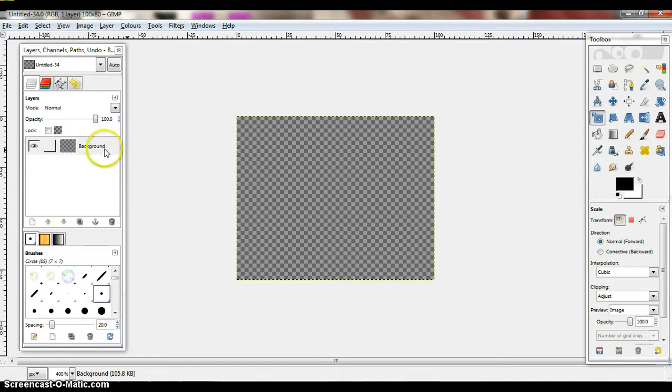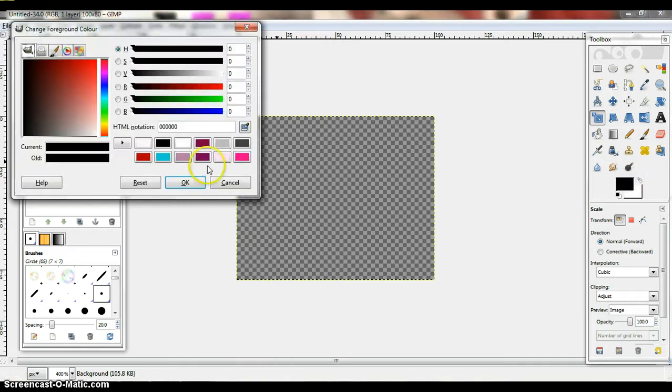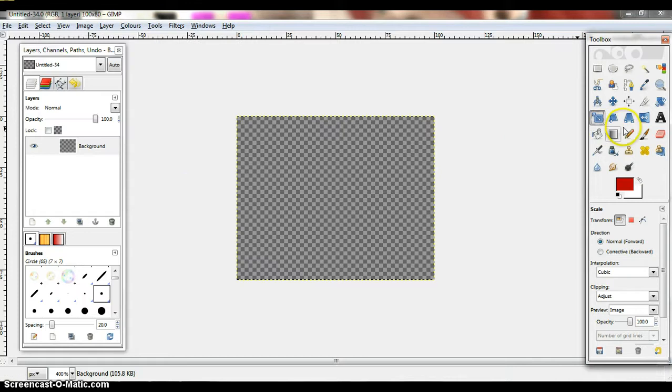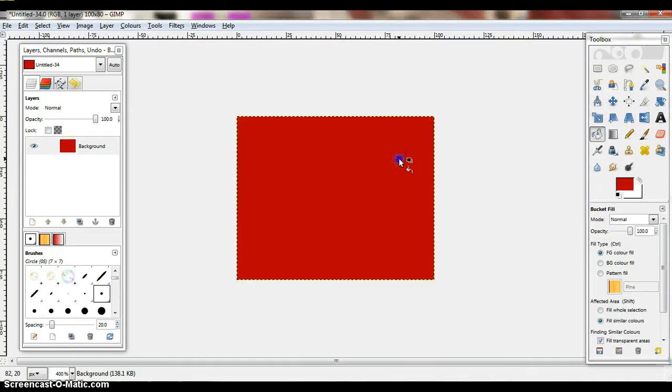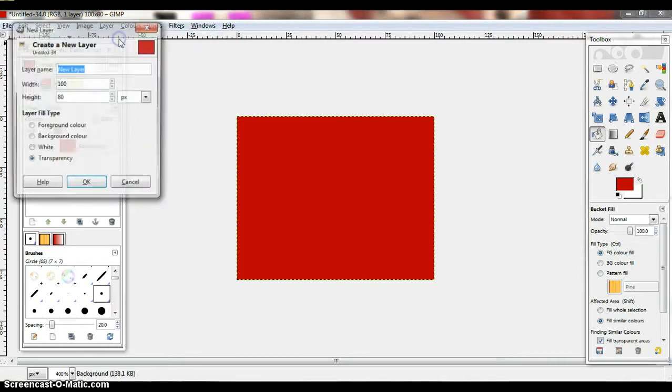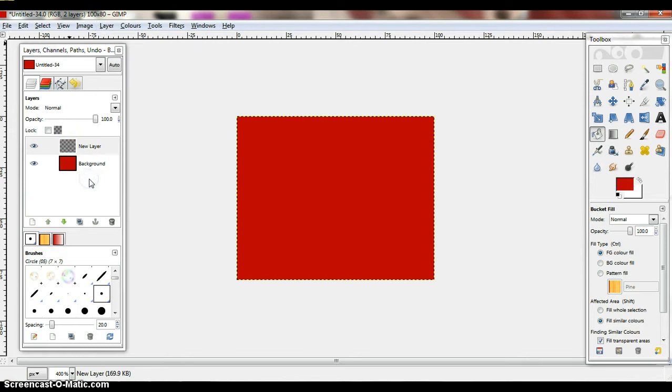So on my first layer, my background layer, I'm going to choose my colour. For this one I'm going to use red, one of my favourite colours, I like to use it a lot. So we're going to fill the background and go to a layer, create another new layer, and let's just give it something simple.